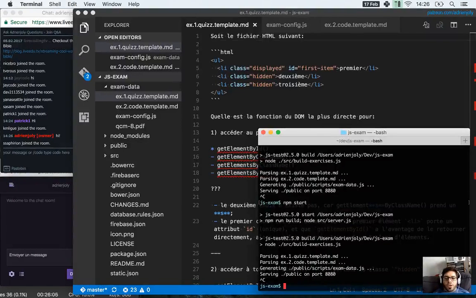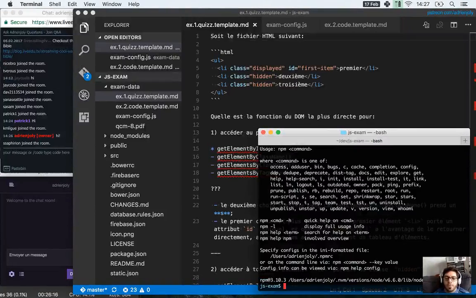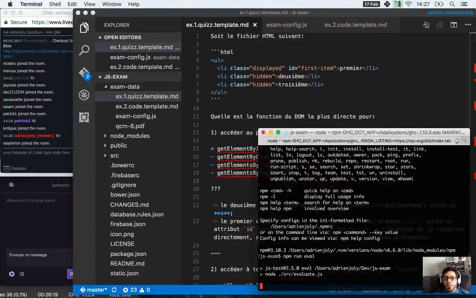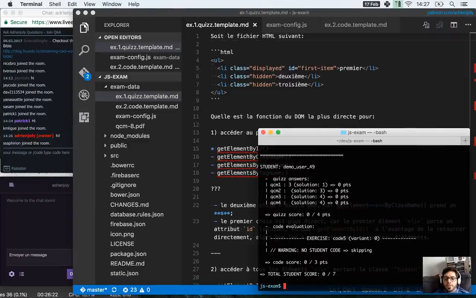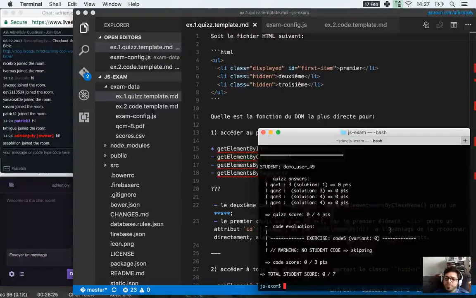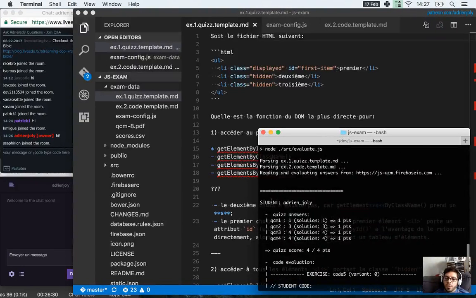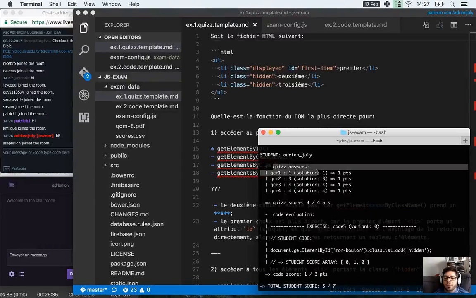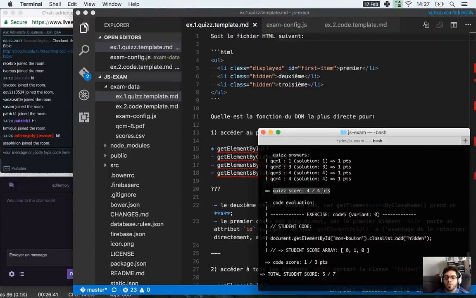So you agree that earlier I showed you that I had already submitted a few responses to my test. Now I want to show you the evaluation part. If I run npm run eval, it's going to extract the data from Firebase. And for every user, every student, it's showing me the answers. Look, for example, this was my previous publication, and for every quiz answer, it's telling me how many points I got. So basically here I got 4 points out of 4 for the quiz test.